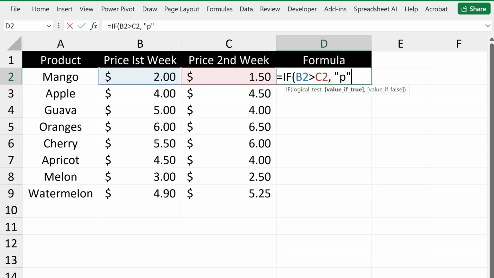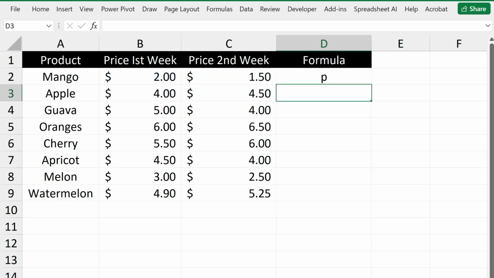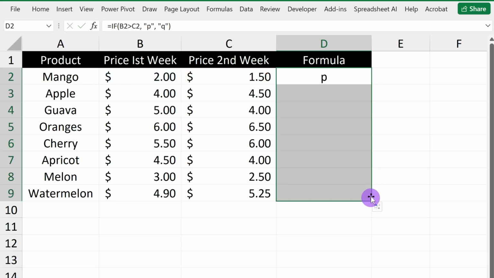That means if the B2 cell is greater than C2, Excel displays the letter P. Then comma, space, double quote, Q. If the B2 cell is not greater than C2, Excel displays the letter Q, and that is mapped to a solid down arrow, double quote. Close the bracket and hit enter to complete the formula. Now drag the formula to the other values.